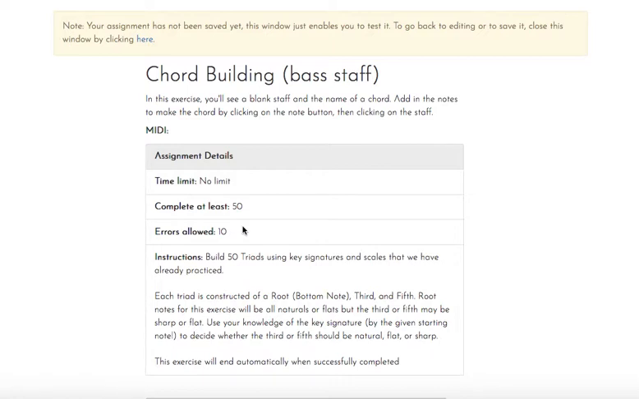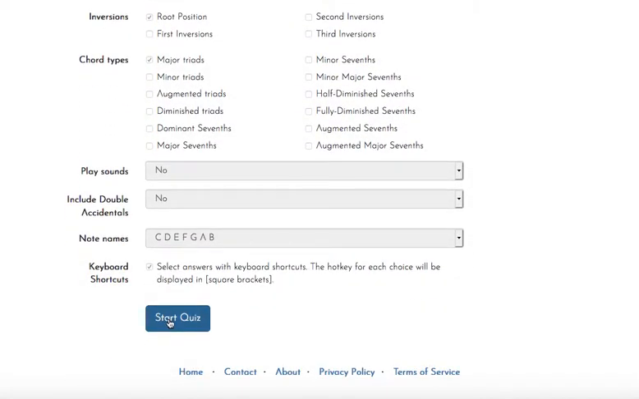But all of your key signature identification from level 9 and 8, your scale building from level 9, all of that's going to be applying here. So let's do some together.